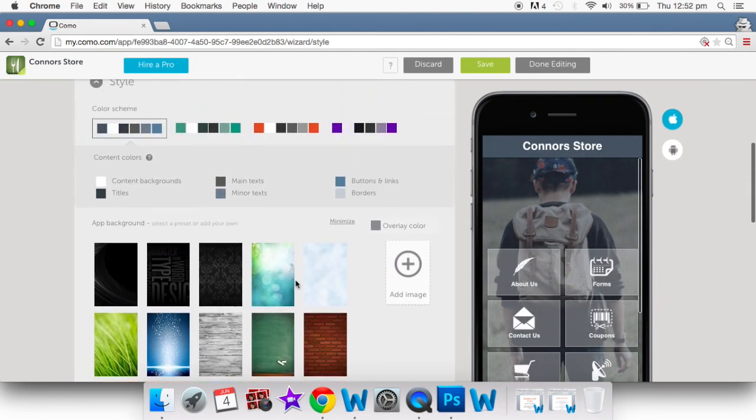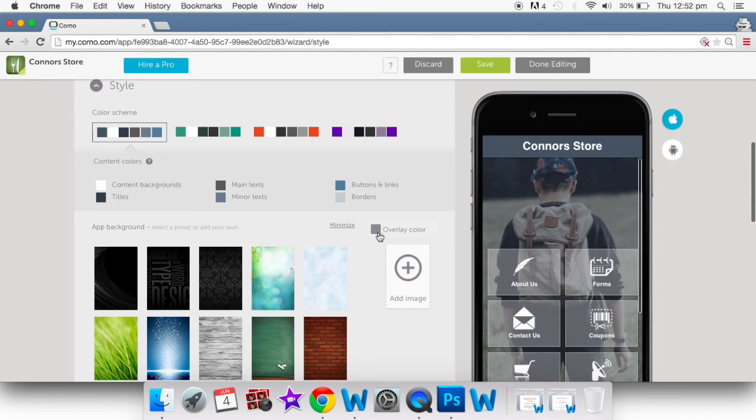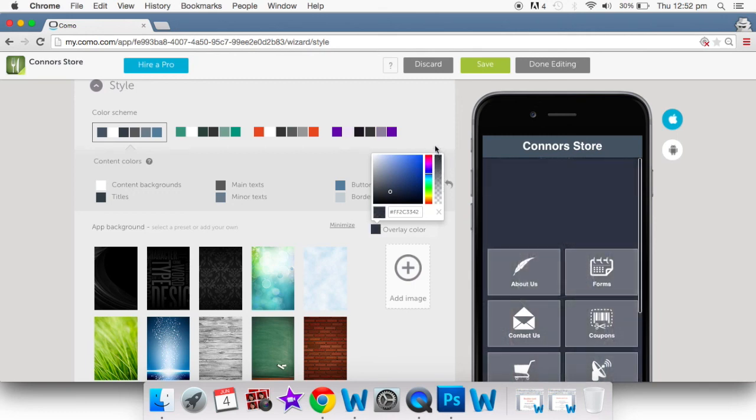Okay, and now what happens is that you have this overlay color. So if you click in this box, you can see that we have this gray, which is an overlay on the image. Now if you wanted to make it darker, you need to come to this section here and drag that up, and you can see that it gets darker and darker and darker.